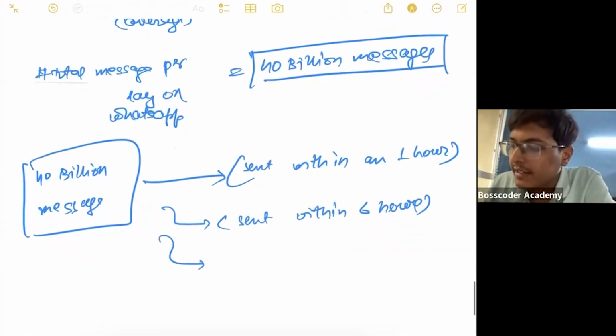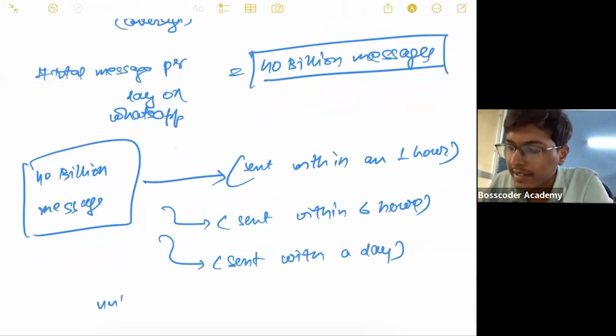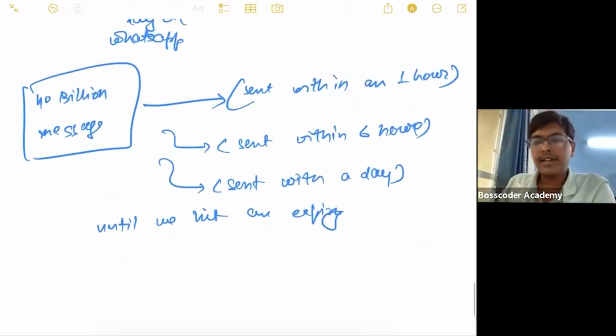Or it can be sent within a day or within 6 months, right? Does this make sense? Until we hit an expiry. Does this make sense? Is this clear? A quick yes or quick no. Is this making sense?